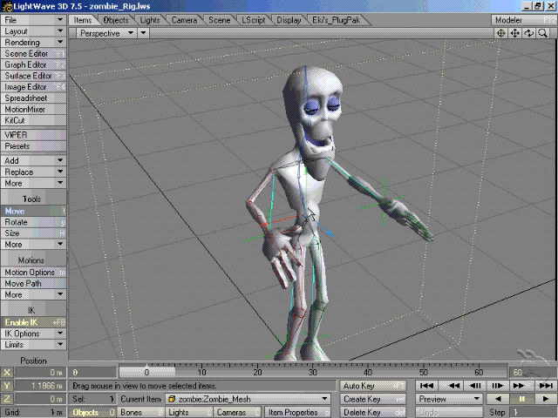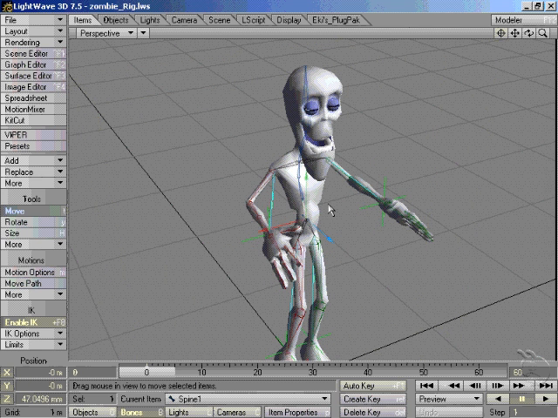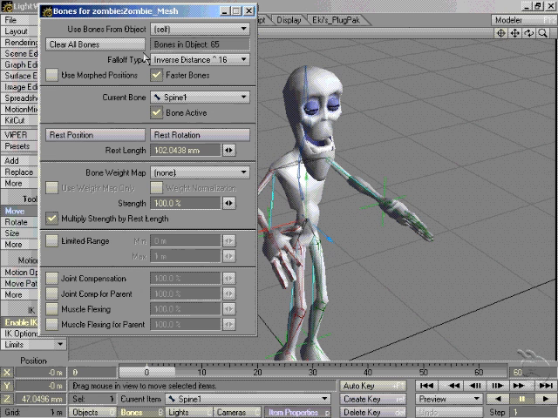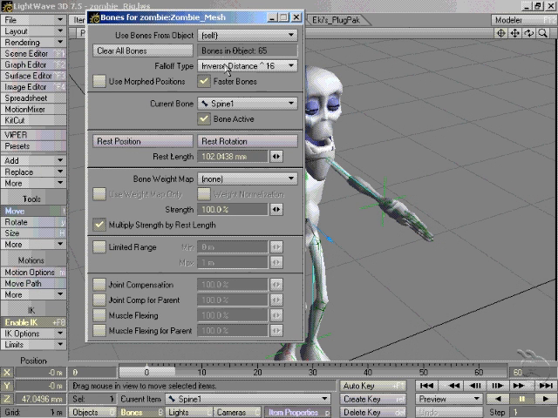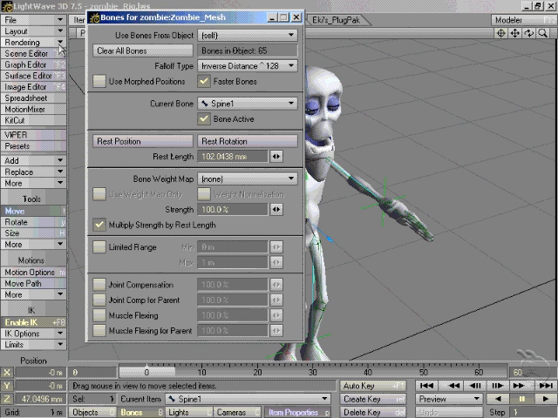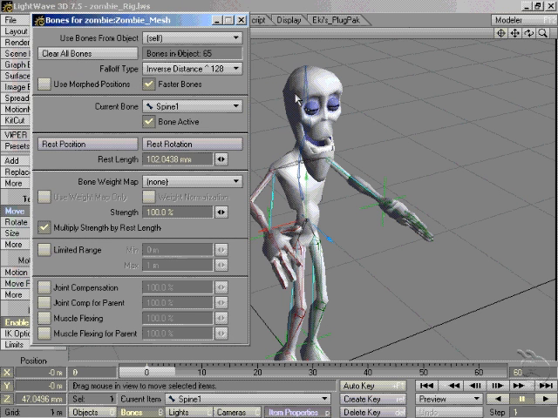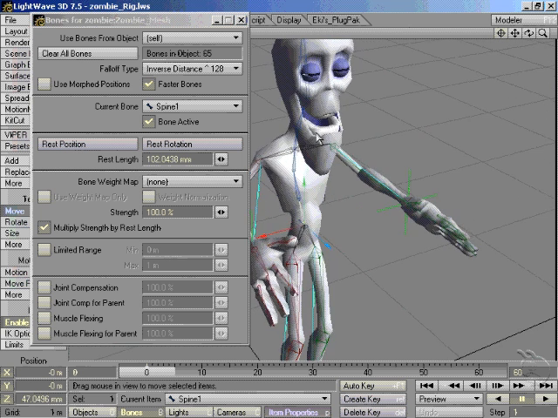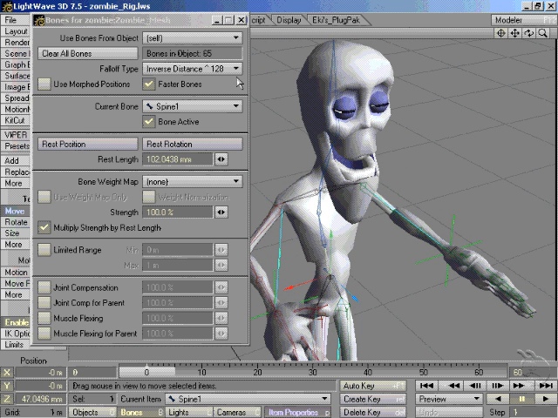I'm going to go ahead and select a bone, any bone, it doesn't matter. I'm going to hit P for item properties, and the first thing we need to do here is set our fall-off type. We're going to set that to inverse distance of 128, which is the maximum. This will minimize the amount of influence that a given bone will have on surrounding points, and you can experiment around with different fall-off types, although I'll tell you that 128 really gives optimal results.